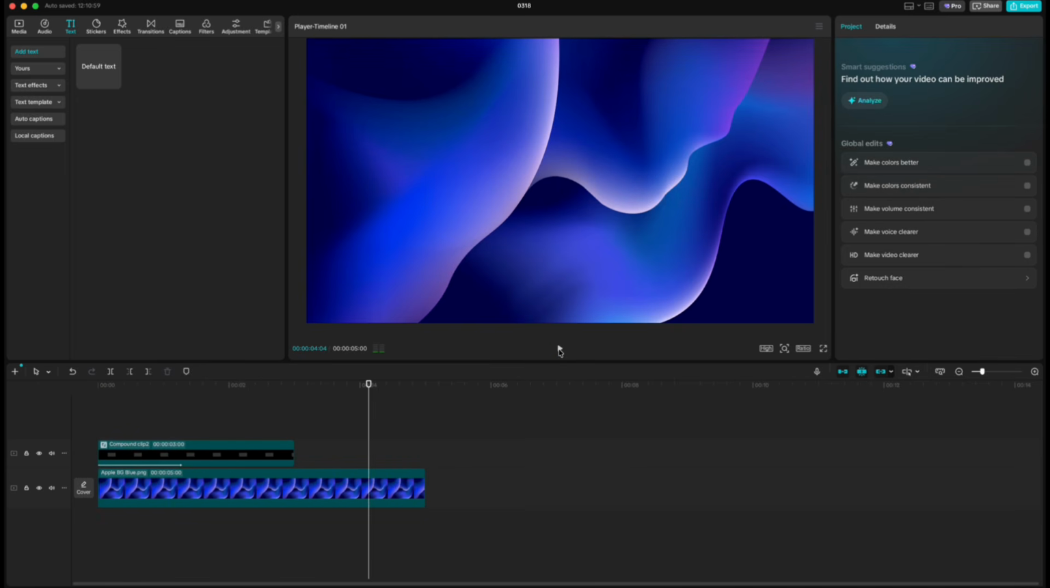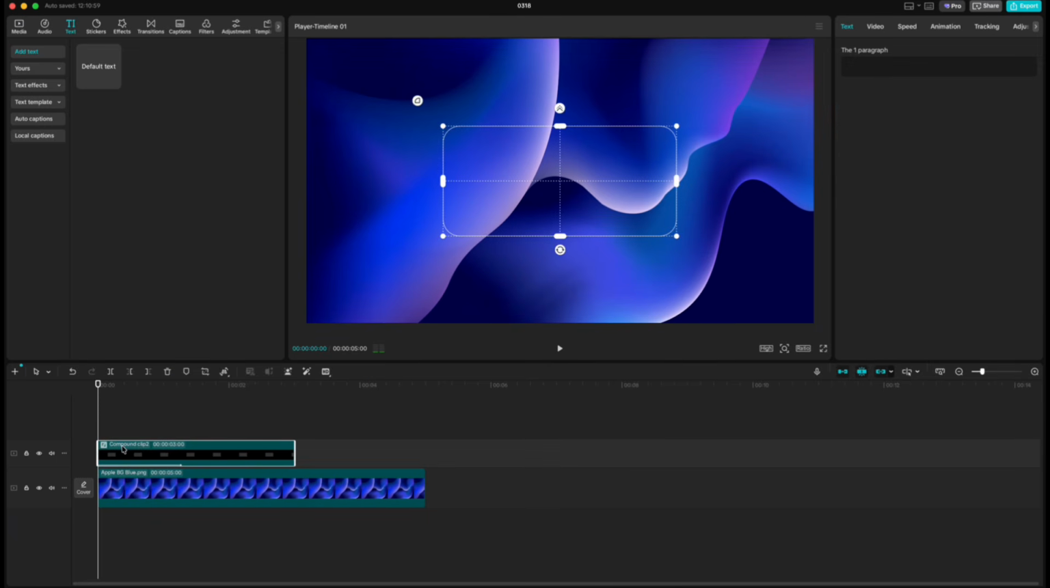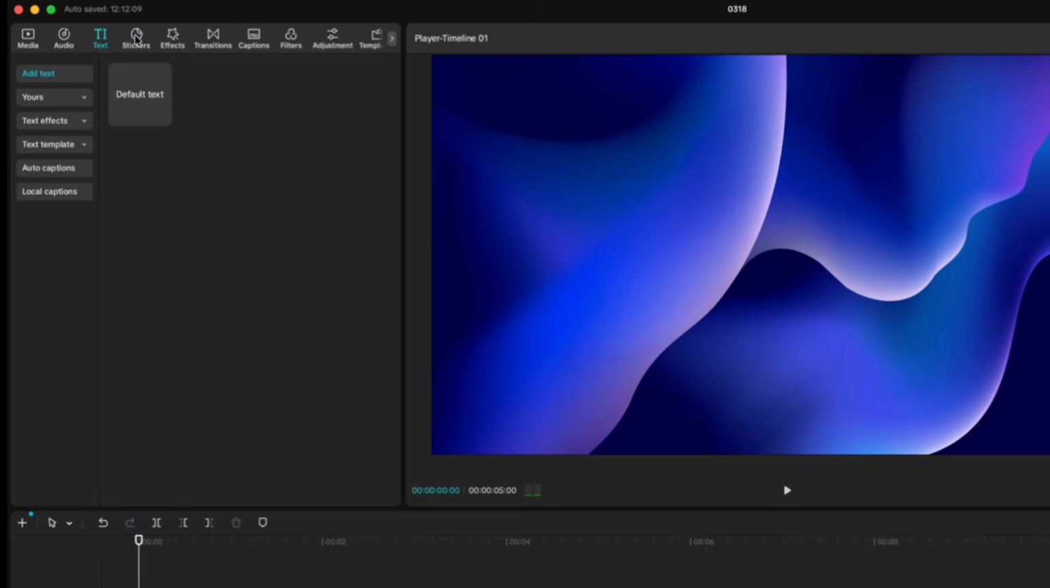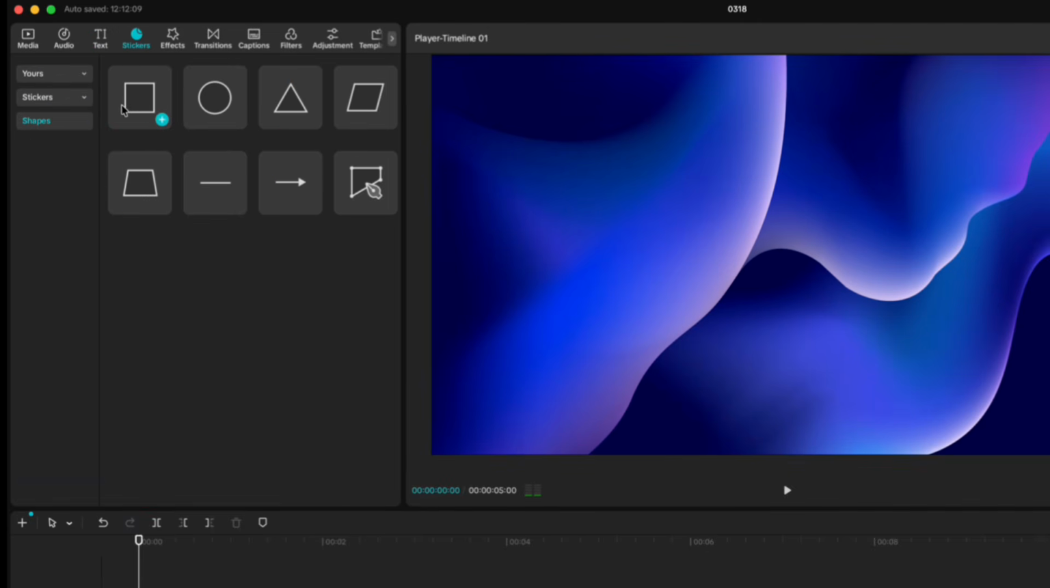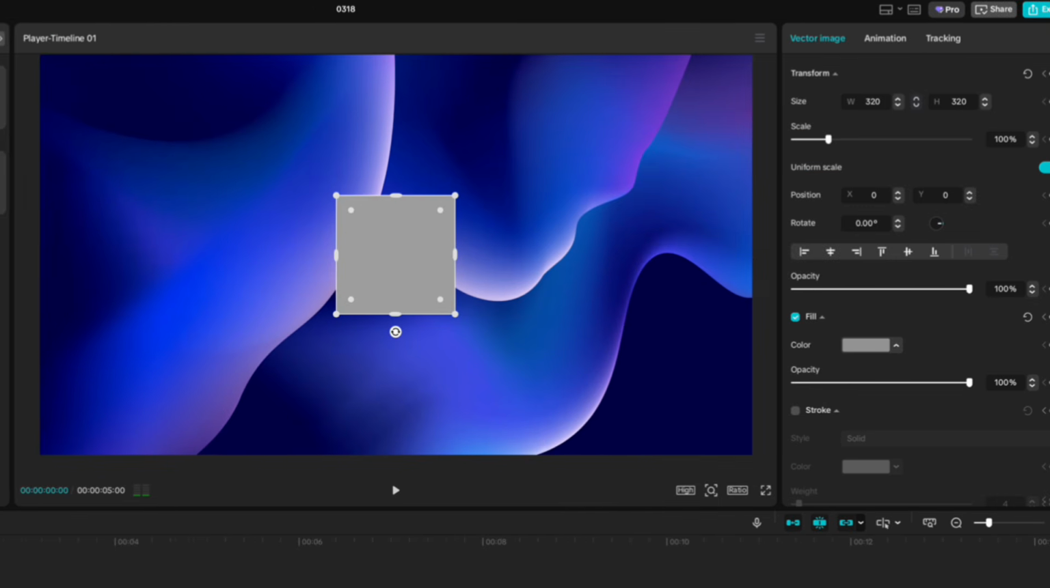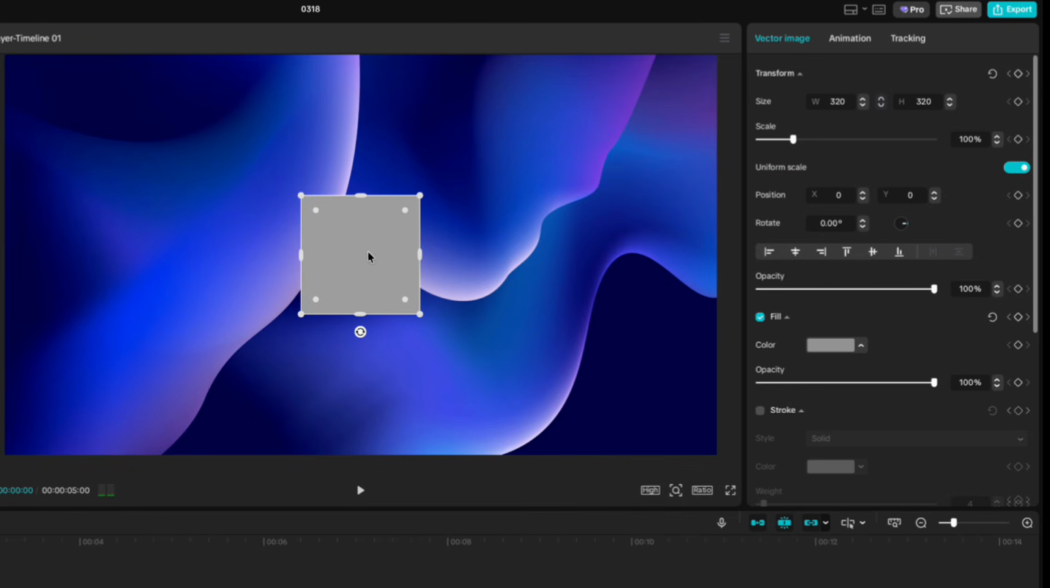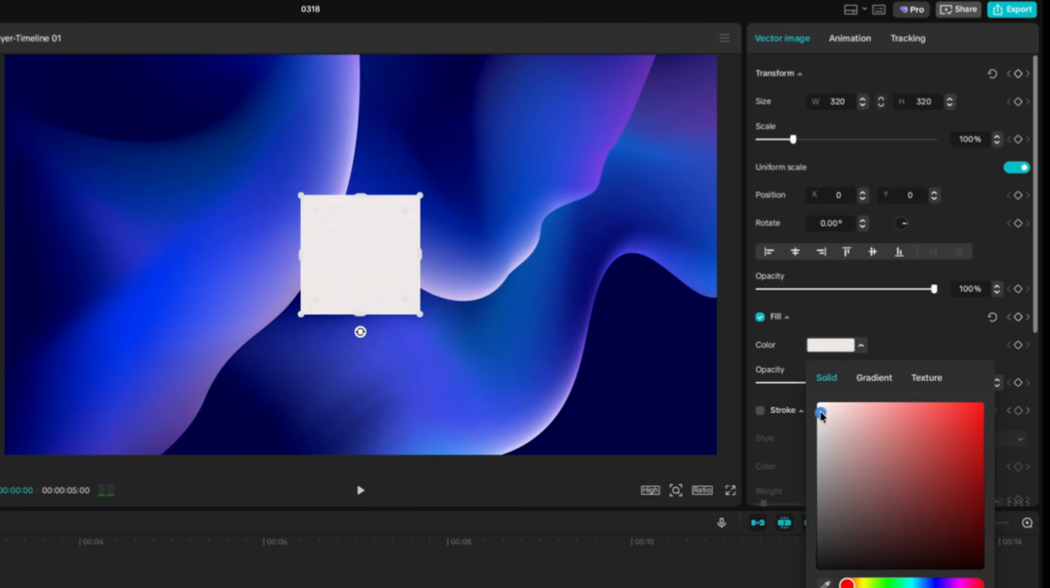Now let me show you a more professional version. Let's go back and delete this first one. Go up to stickers, and if you close down the stickers tab, you will see that you now have the shapes option. Choose the first one and you'll see that we now have a rectangle which is filled with the color, which is great. Go to the right side and change the color to white.